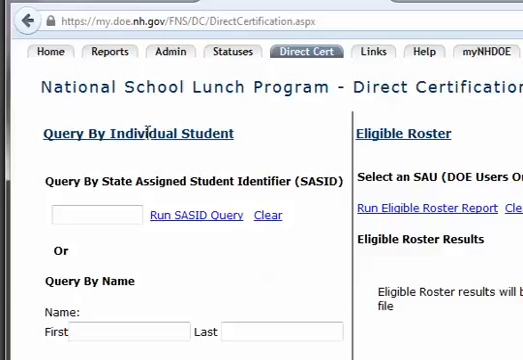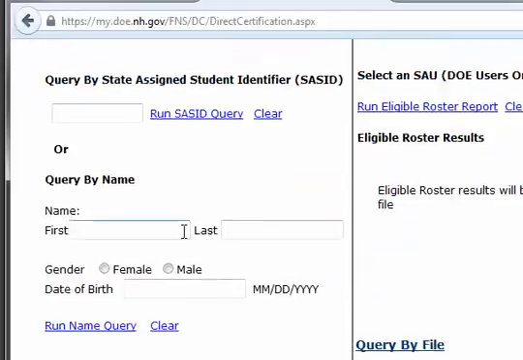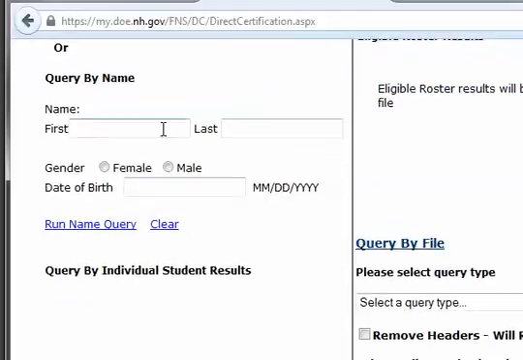Here we are at query by individual student. As you can see, you would add your SACID and then run the inquiry or the query, or you could do it by name, first and last, gender, and date of birth, and run your query.